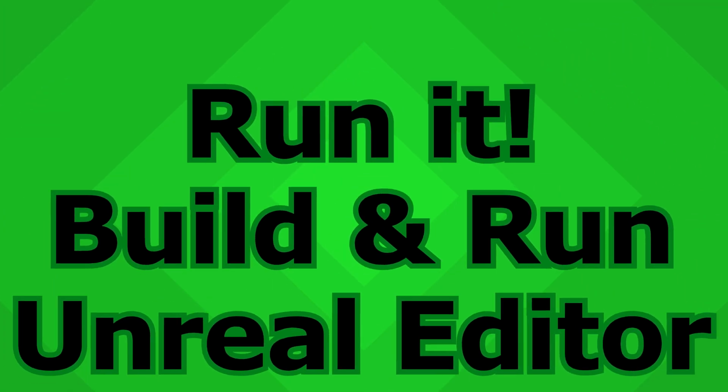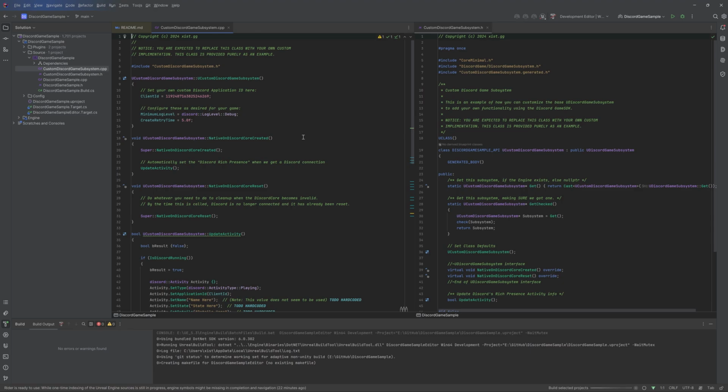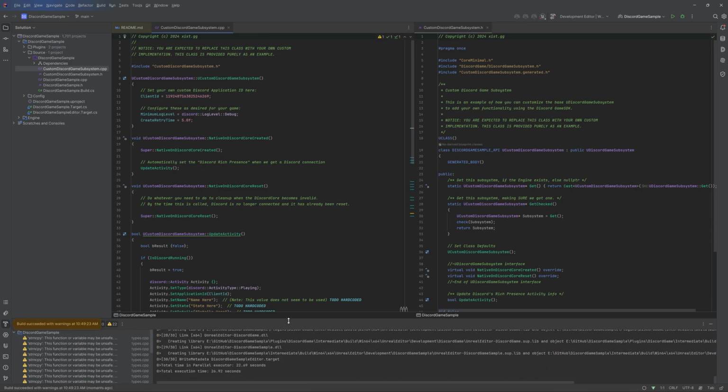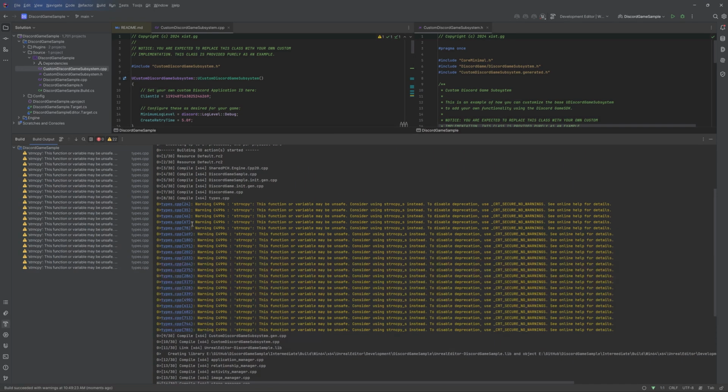All right, so how do we actually see this work? Well, first thing is we build this. We're going to build the startup project, which is the Discord game sample, and we're building this in development editor mode. It should be fairly quick. I'm going to open this up so you can see all these warning messages.